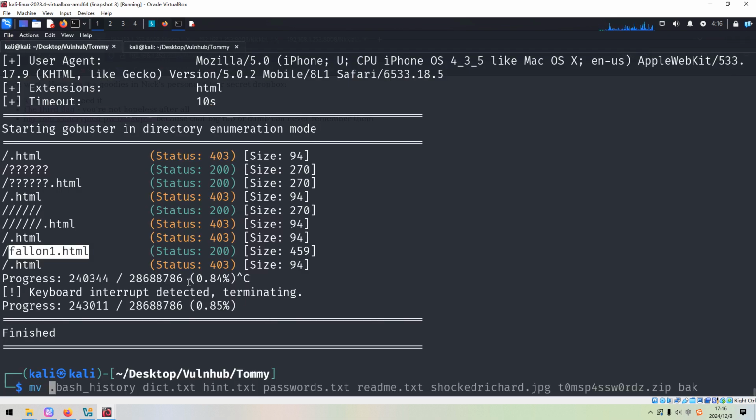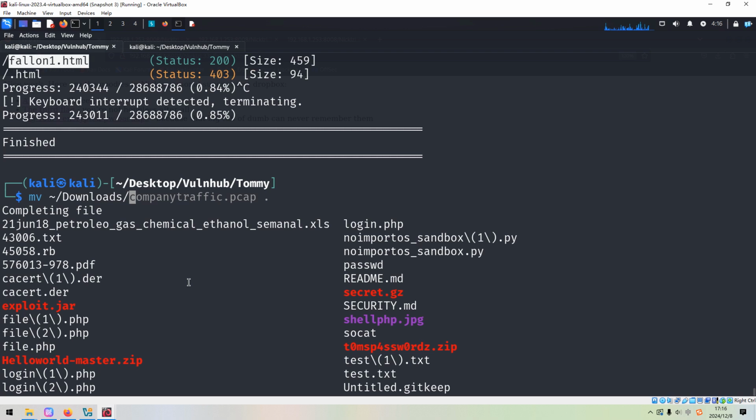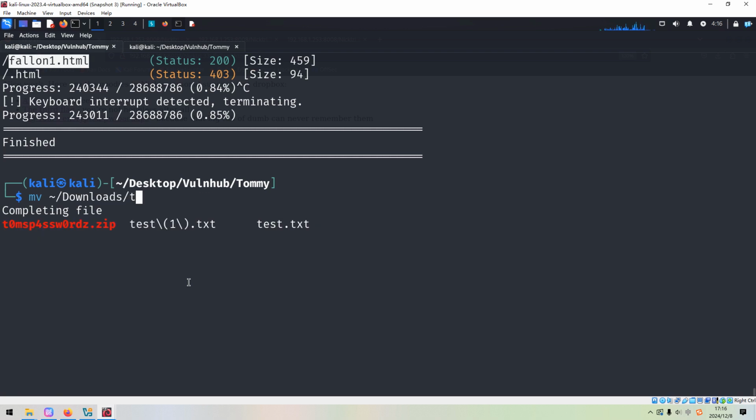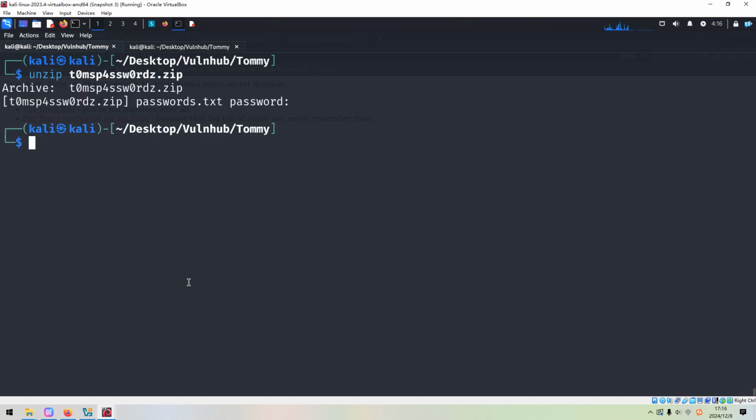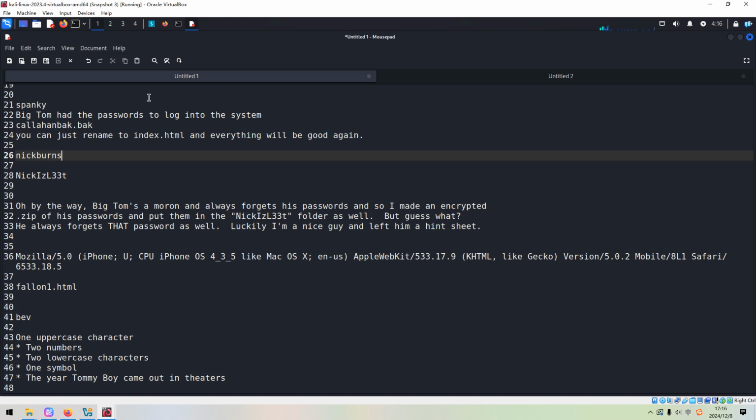We can move it from the downloads directory to the current working directory. But this is password encrypted. So to unzip this file, first of all, we need to create the word list. And the rules for this word list would be this one. So I think B, and also the year, which year? Tomboy.